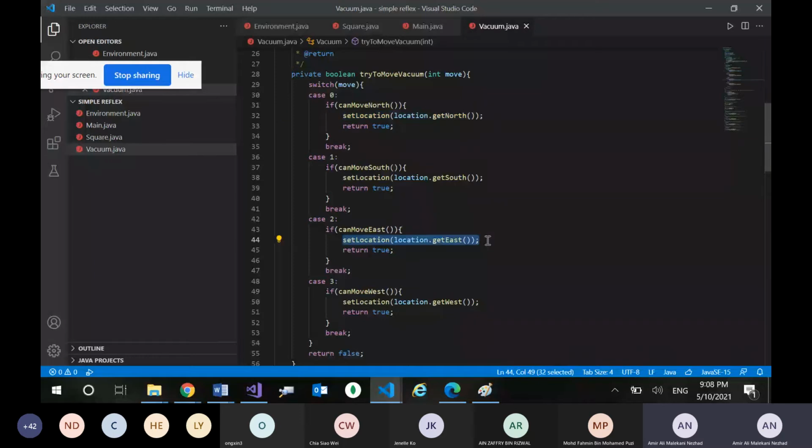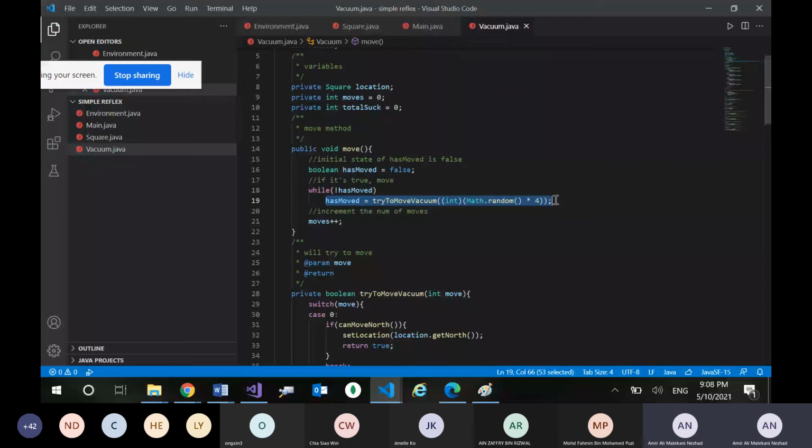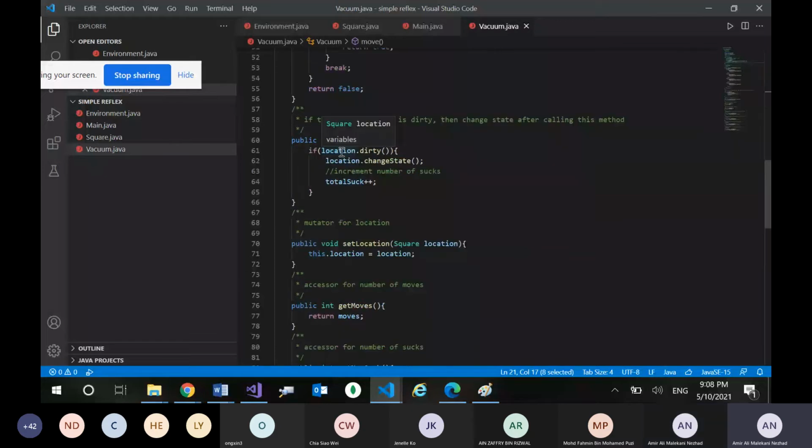So that's what tryToMove does. After it has moved, it's going to increment the number of moves once, because we want to get the total number of moves as well. So that's the big part. The suck method is pretty simple. It says, is the current location I'm on dirty? If it's dirty, change the state, because I'm a vacuum cleaner. If there's a dirty floor, I'm going to clean it. It's also going to increment the number of sucks.